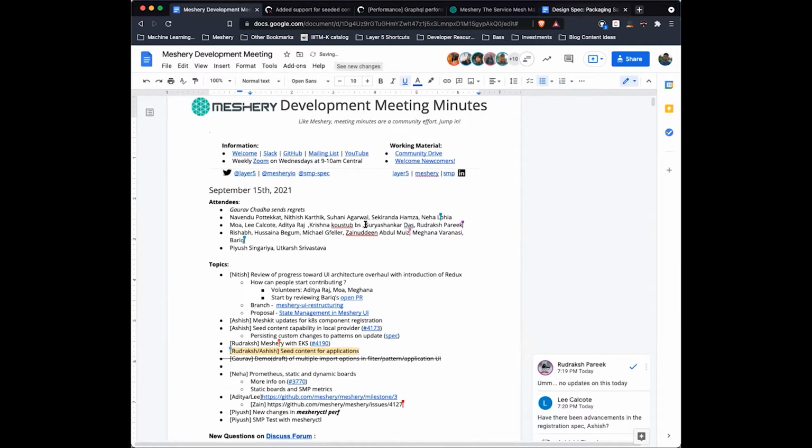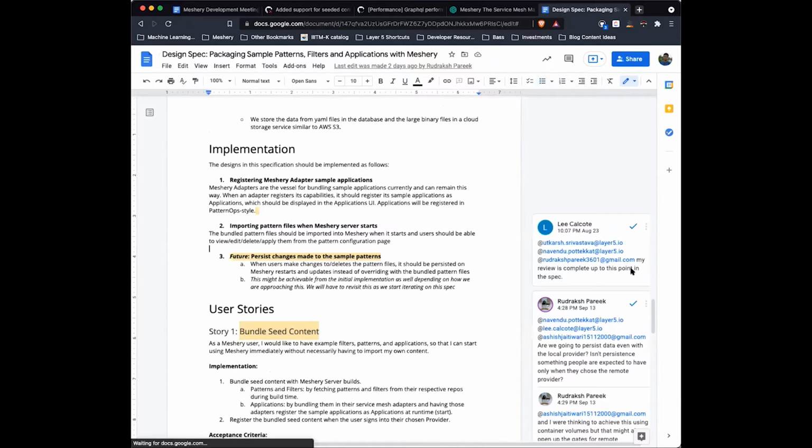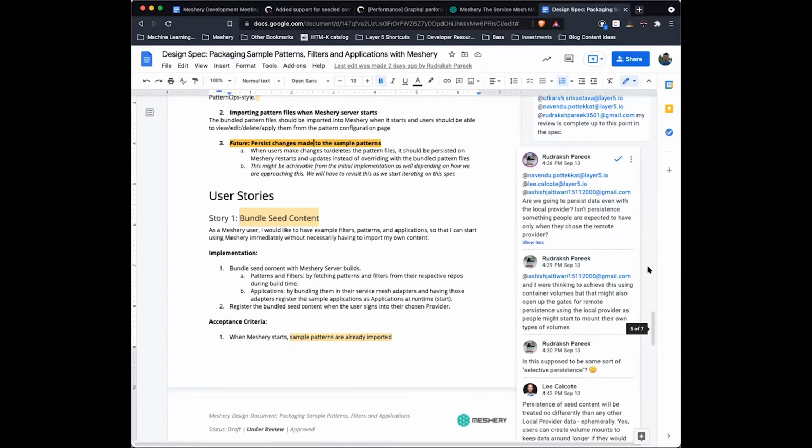Okay. As far as I know, I don't think we are introducing any kind of persistence for the local provider right now in the Meshery server. So we'll need to do some kind of persistence to actually store, to actually do manipulations of the file system as the user makes changes.